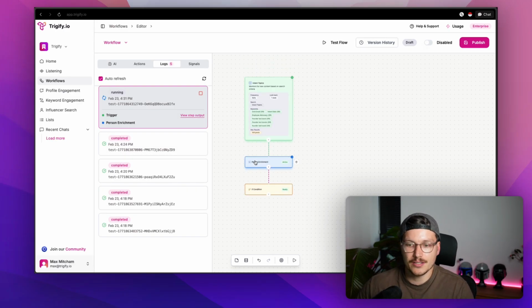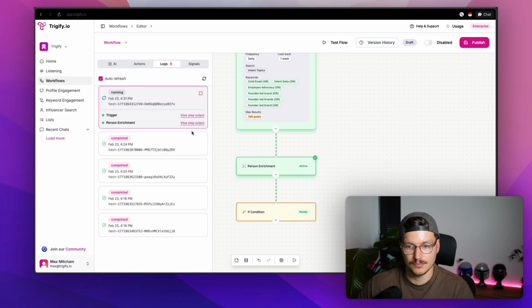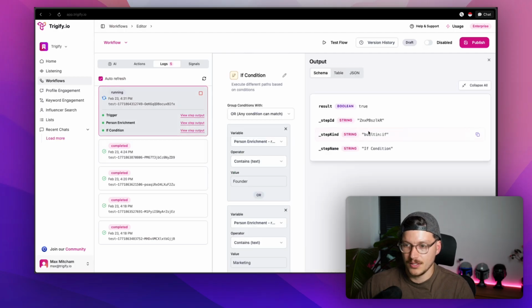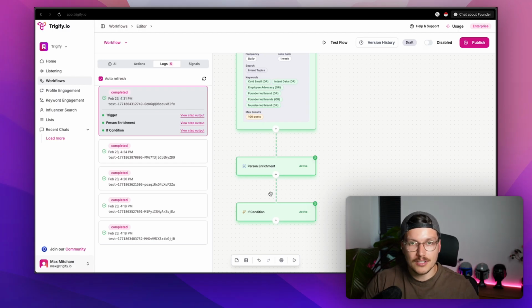It's now just enriching the individual, and then it will filter through to that if node and give us whether that person contained a job title of founder or marketing. Perfect. And so we can see this was true, and let's go ahead and see why it was true. So I'm just going to view the person enrichment step because the job title contained founder. Ideal. And so from there, it allows you to filter down on ICP plus so much more as well.